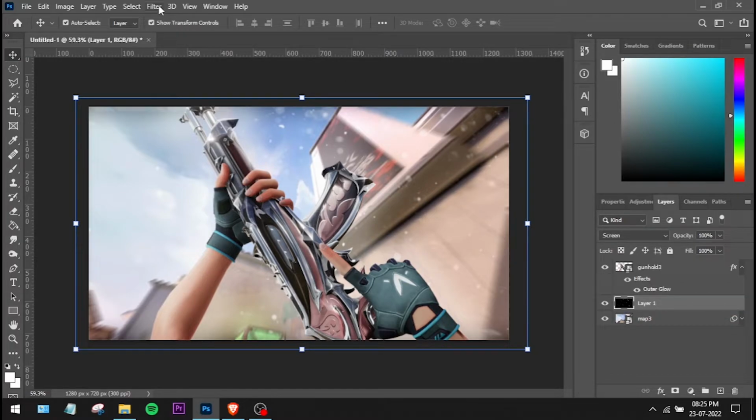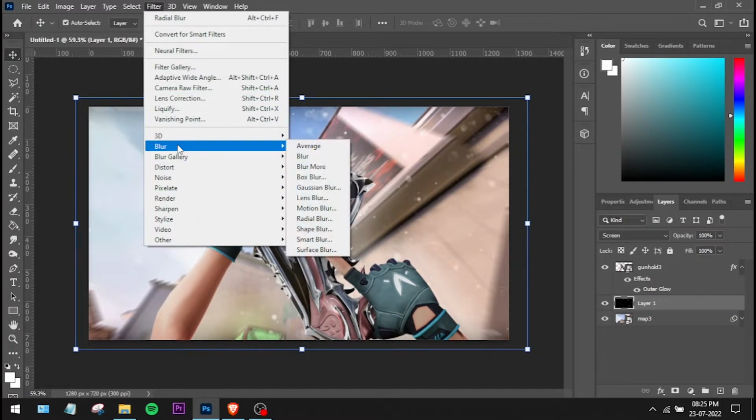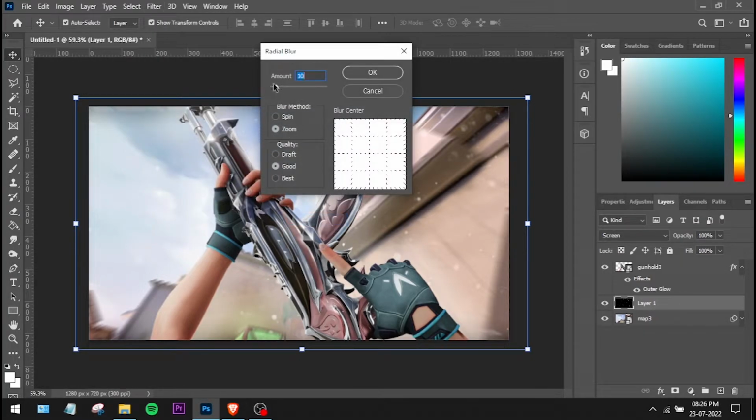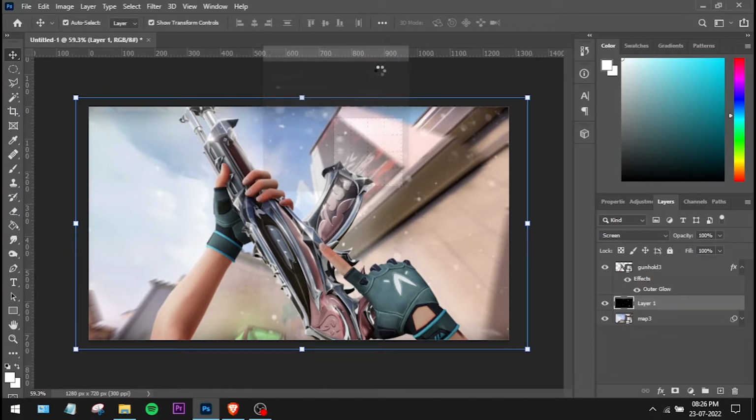Now go to filter, go to blur and add the same radial blur, but on zoom, and the amount should be at 10. As you can see, it creates a nice blur effect.